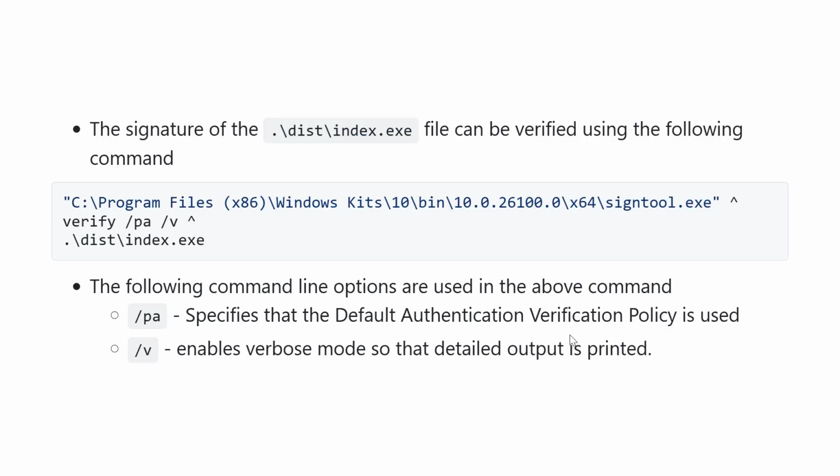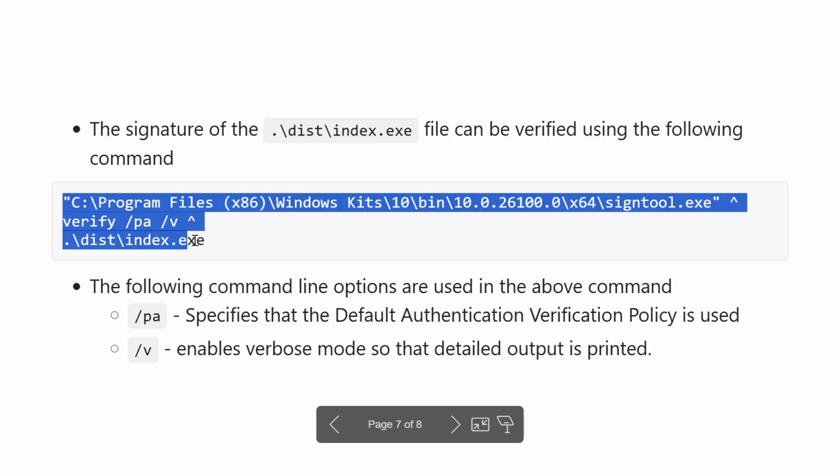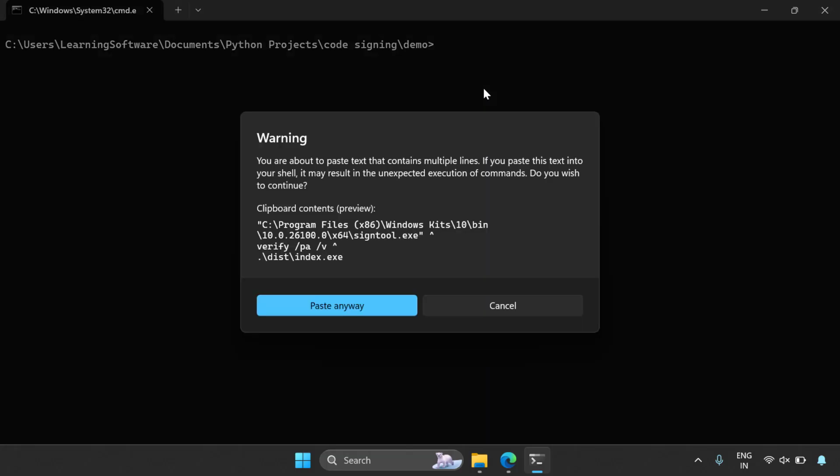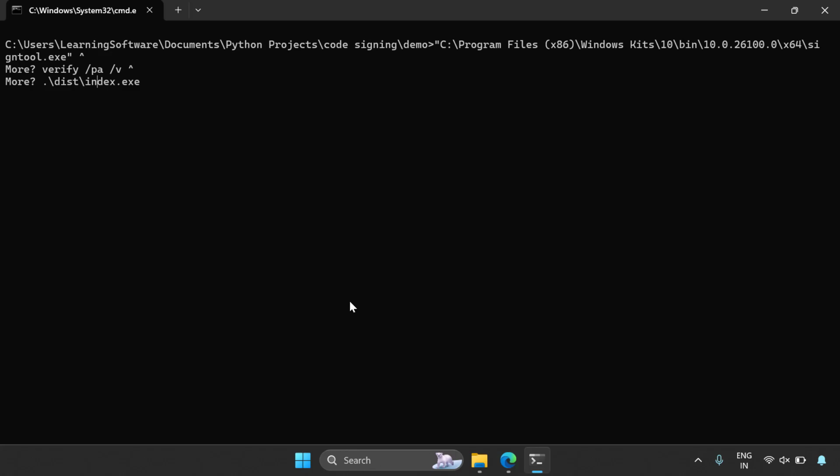Once you get a signed file, you can even verify it from the command prompt. So the command is something like this: the path to signtool.exe, verify /pa /v, where /v means verbose mode, and the path of the file for which the signature is to be checked. So let's copy this command, and here in the command prompt, I'll paste this, and the path of the file is just index.exe. Let's try to run this.